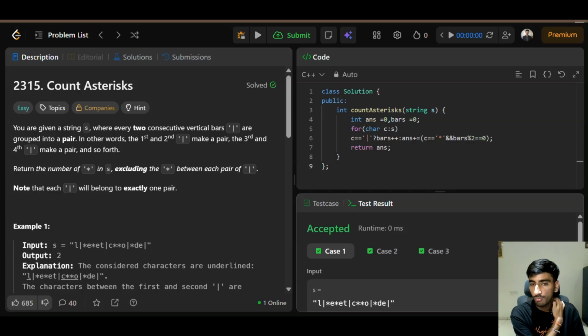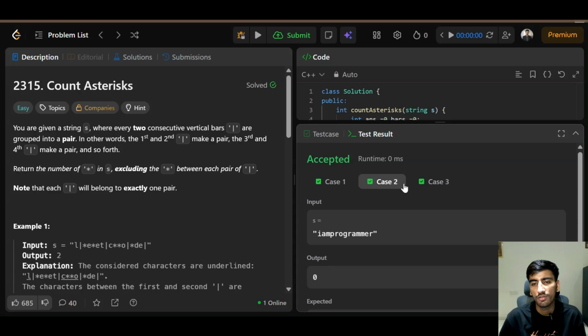A clean one-pass solution that uses a simple parity trick to determine whether we are inside or outside a vertical pair of bars.